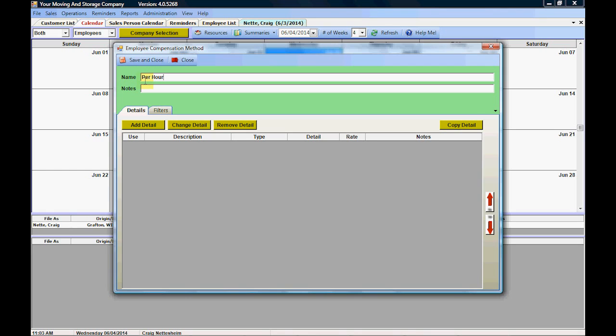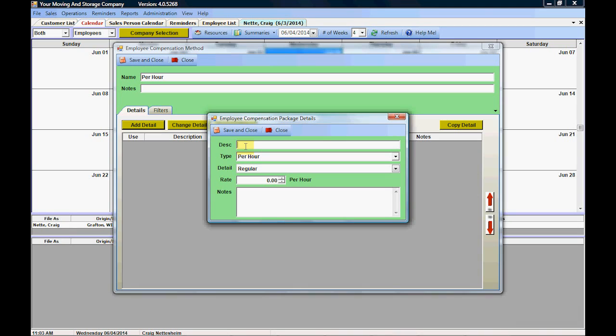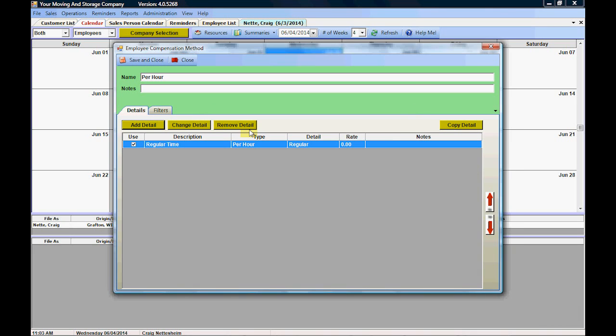All right. And what we're going to do here in our details is say regular time. This is going to be per hour, and the details are regular. That's the default. Right now I'm going to leave the rate at 0 because obviously different employees get paid different amounts per hour. I could put a rate in here and it would be available to everybody and we could change it within the employee, but I prefer to leave it blank and change it within each employee. Save and close.